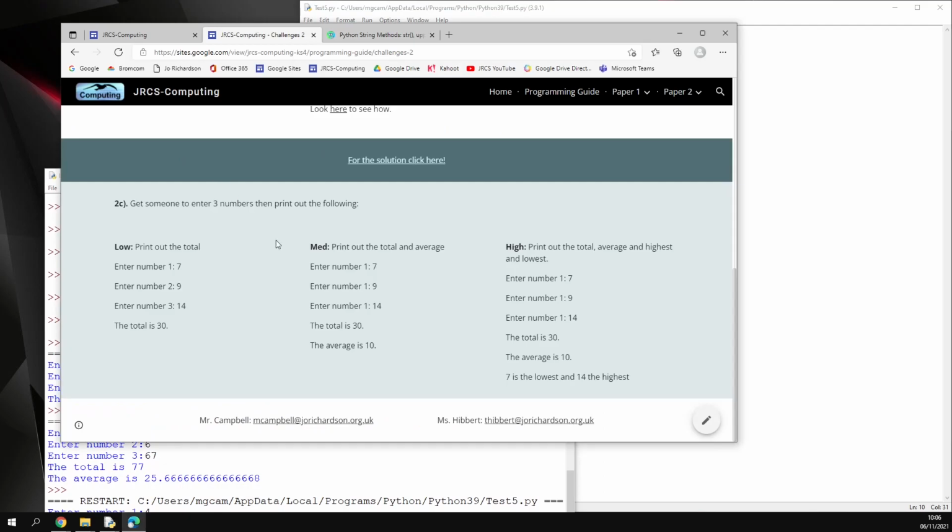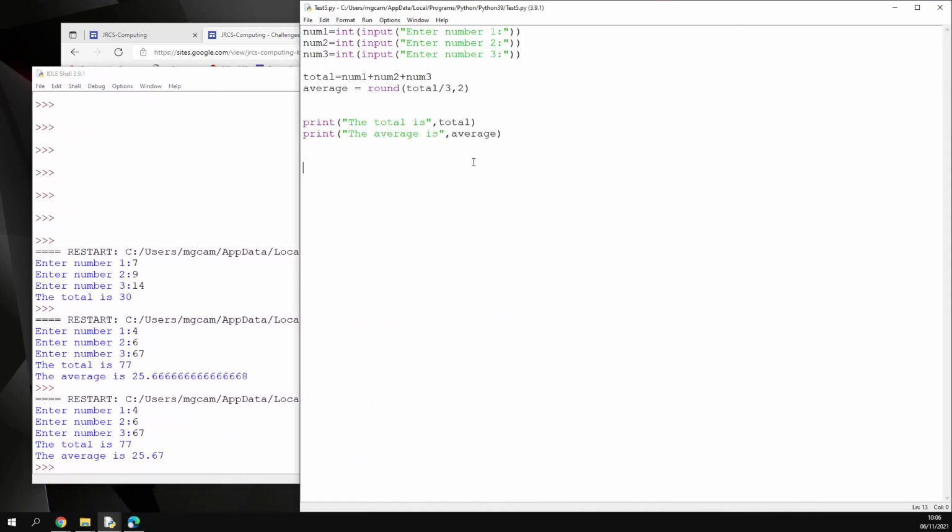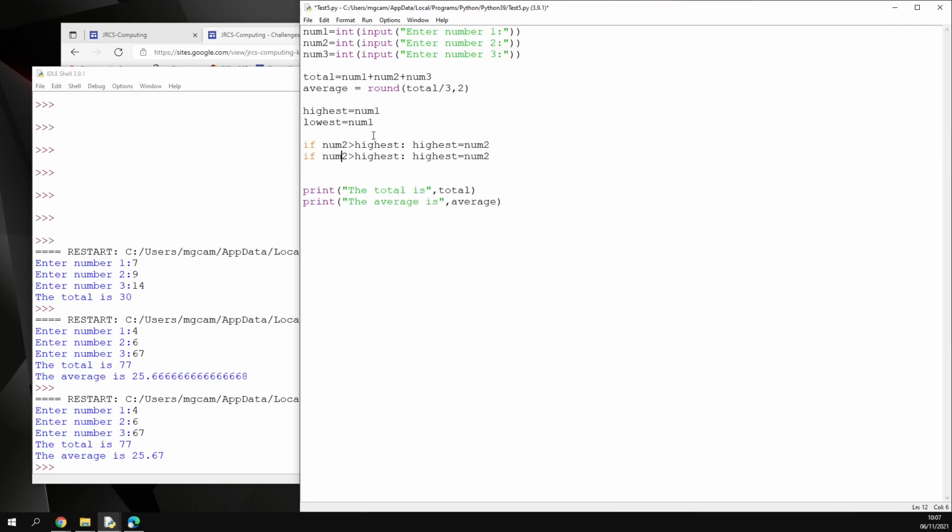So last but not least, it says print out the highest and the lowest. Okay. So, the highest equals num1. Lowest equals num1. So I'm going to set them both to the first number. Then I'm going to say if num2 is greater than the highest. So if the second number, then highest equals num2. Then I'm going to just run it again for num3.